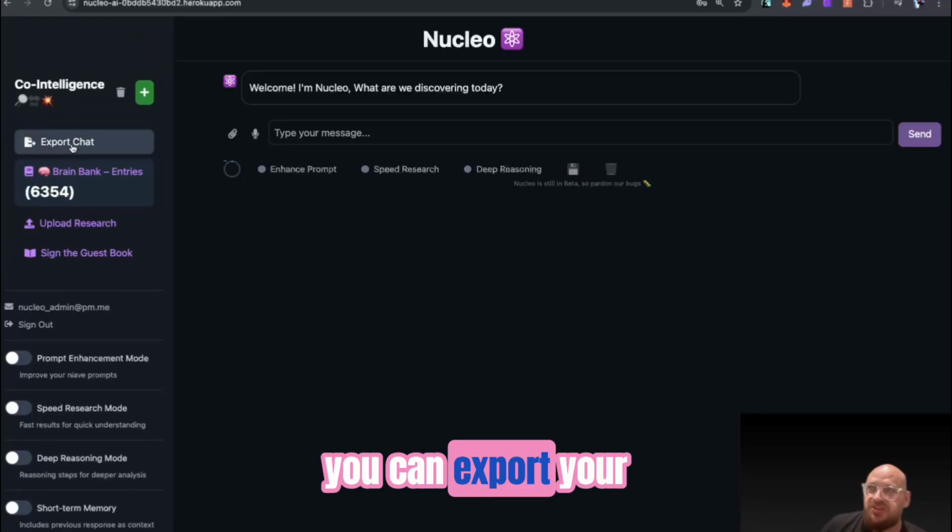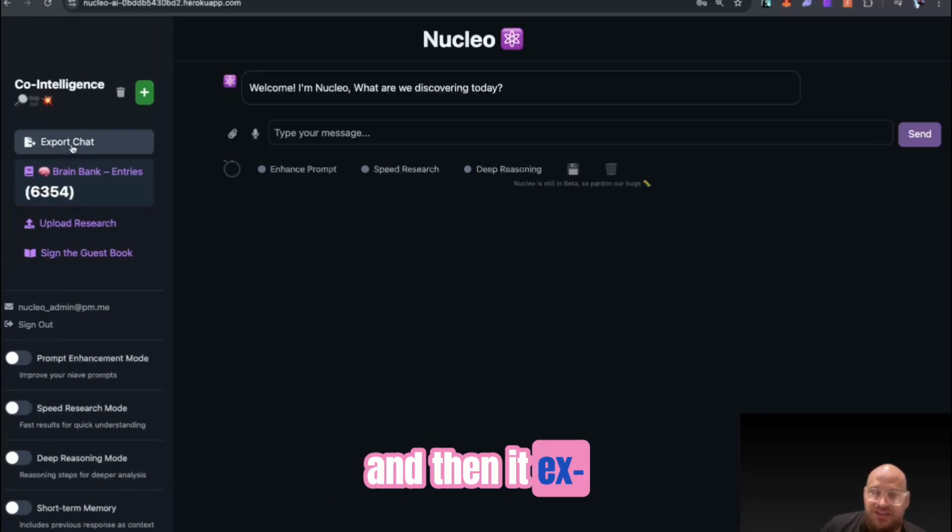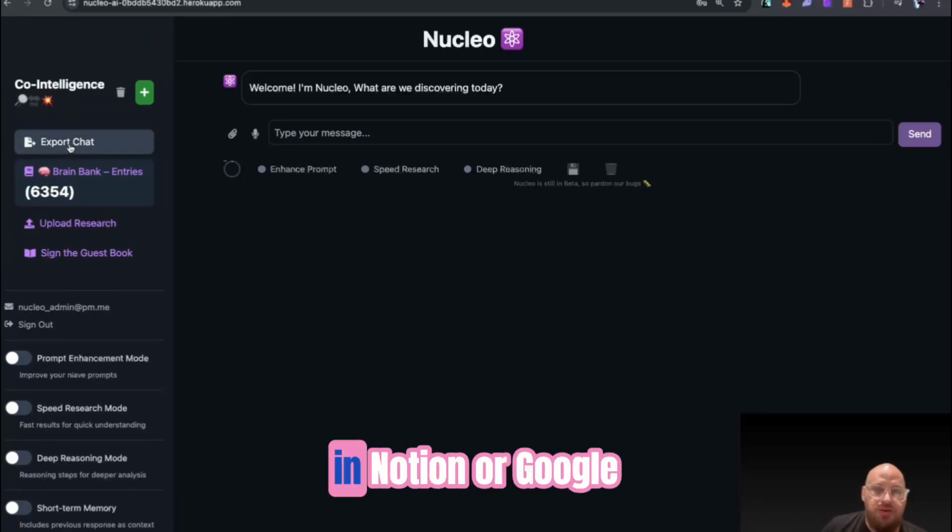You can export your chat at any time, and it exports it in a TXT file. So if you want to throw it in Notion or Google Colab or whatever, it can do that.